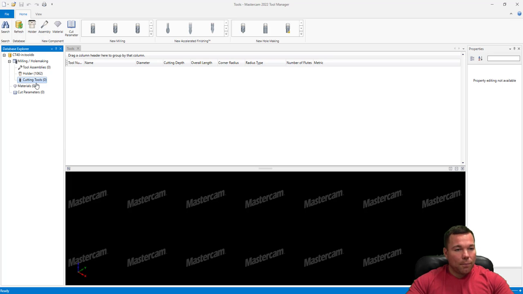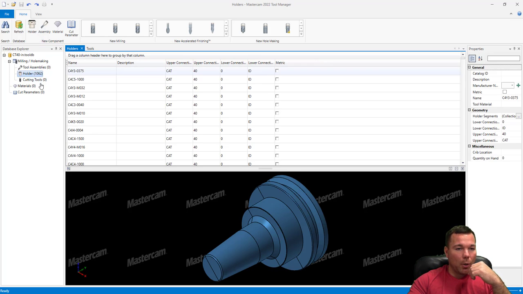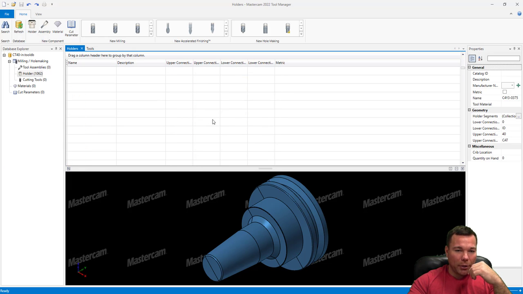Okay, so now I have the ability here. I have all my holders. So if I double click on my holders, you can see I got all my Cat 40 holders. And I think my Cat 40 actually has everything.